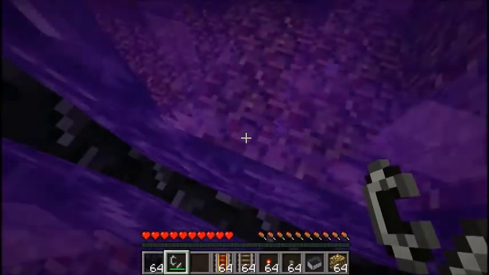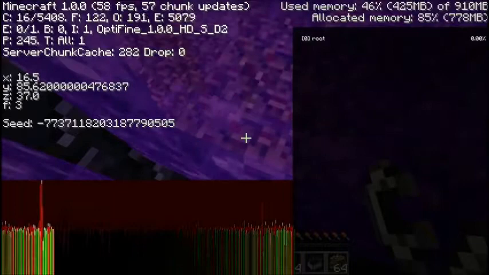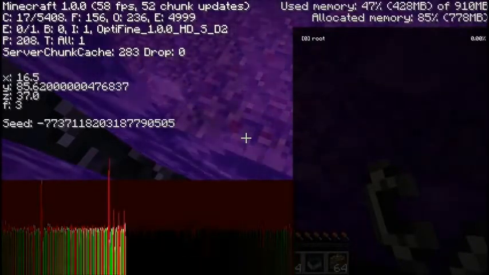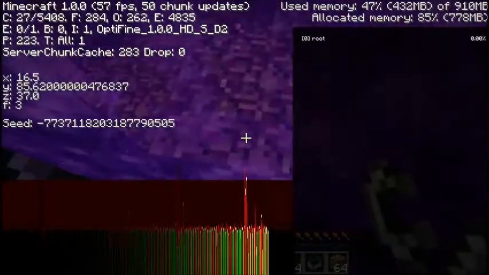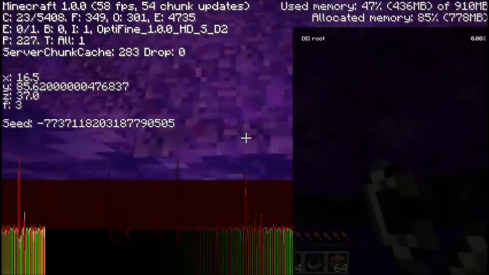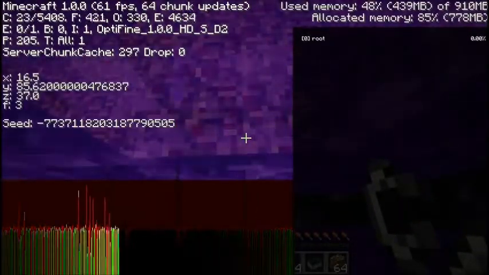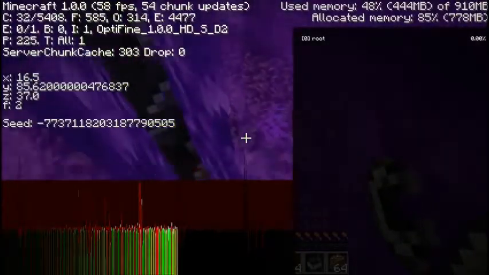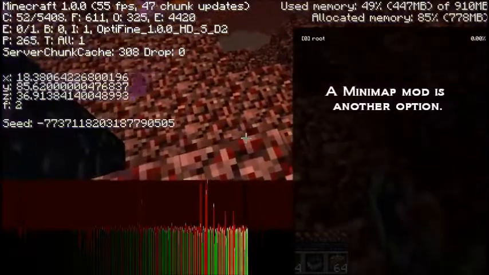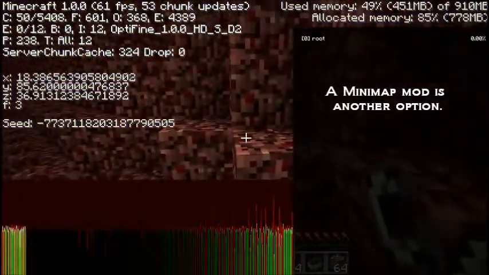Okay, now that we're in the nether, you're going to want to hit F3 again. And we should be near that 30, 32 coordinate. Right now we're at 16 and 37. So what we're going to do, we're going to find our way to those coordinates. Go ahead and make sure F3 is on, and then find out which direction to go to get there.